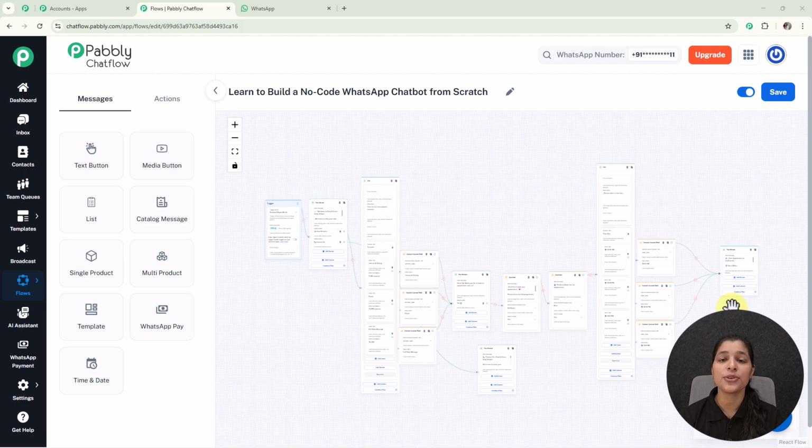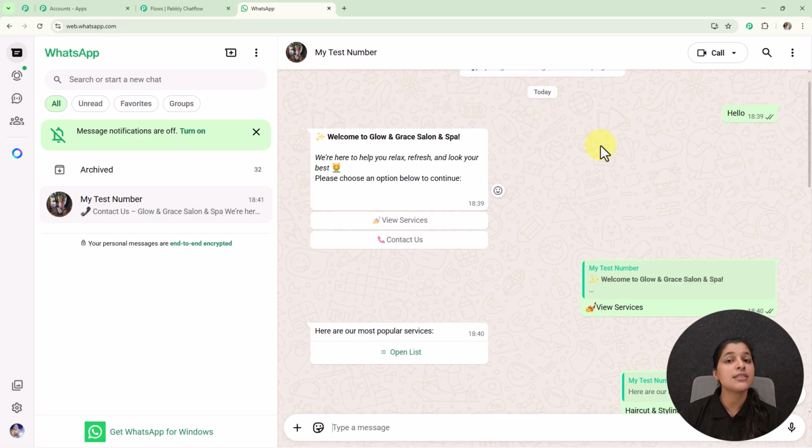So now let me show you how you can create this amazing WhatsApp chatbot. But before that, let me show you the real-time working of this WhatsApp chatbot. So for that, let's move on towards my WhatsApp, and here you can see I'm the customer or the user who wants to make an inquiry. So here I have sent a message to my business number, which is saved here as my test number.